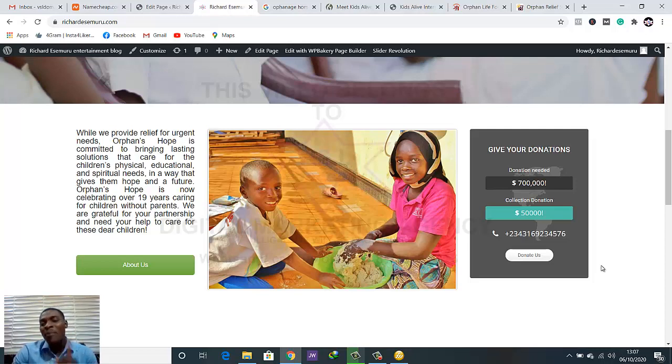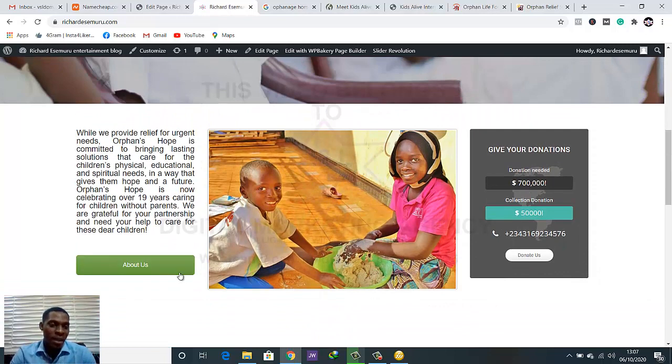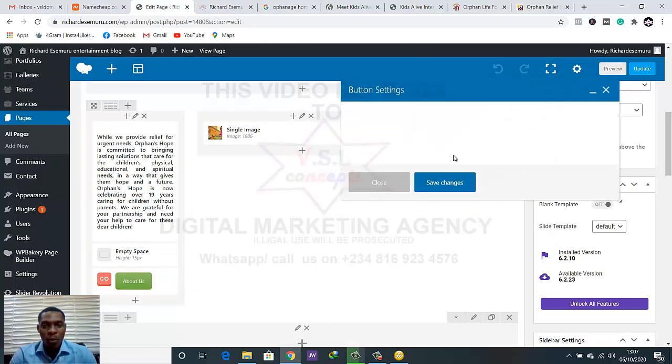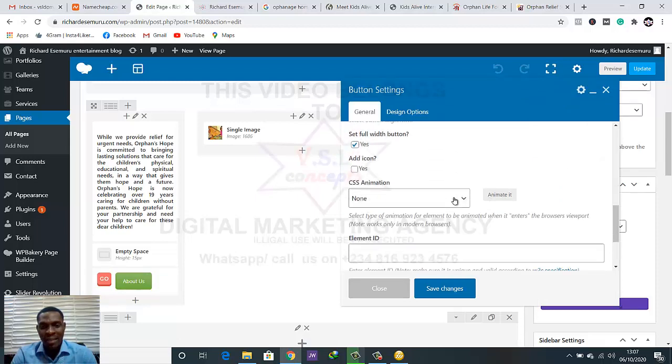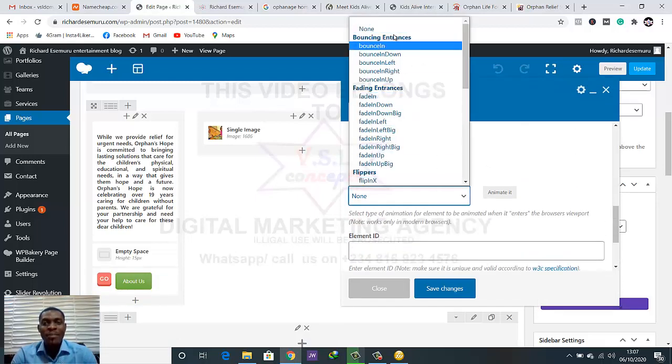But let me add one more feature to this row. That is the animation feature. For example, this button. I can animate this button to drop. So I just come over to the button, click on edit. Once we click on edit, we'll come down to button animation. So what kind of animation do you want?